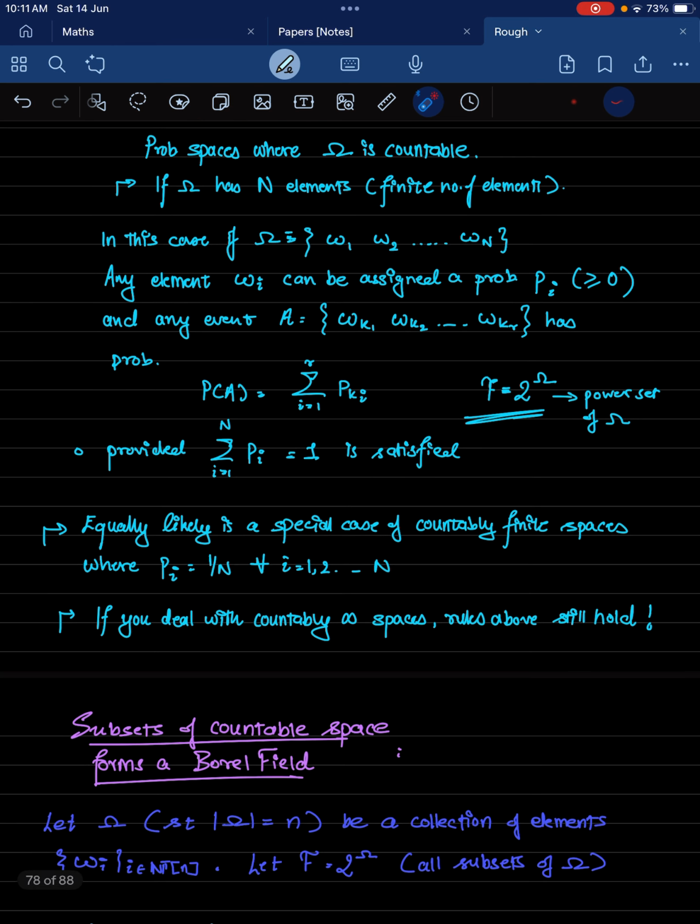Now, a very special case of these finite spaces is equally likely events. Equally likely events, which we have seen from the classical definition of probability, are a special case of countably finite spaces, and it happens when all the probabilities associated with each of these elements are 1 by n. So all of them are equal. It is uniformly distributed probabilities. That's what equally likely events is all about.